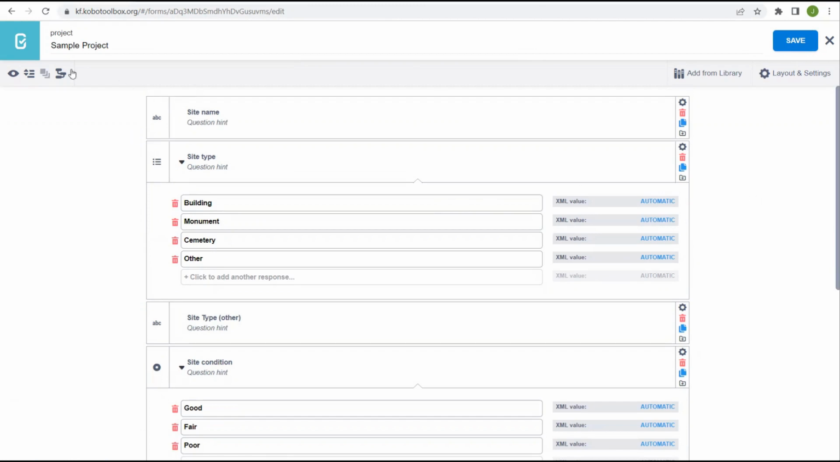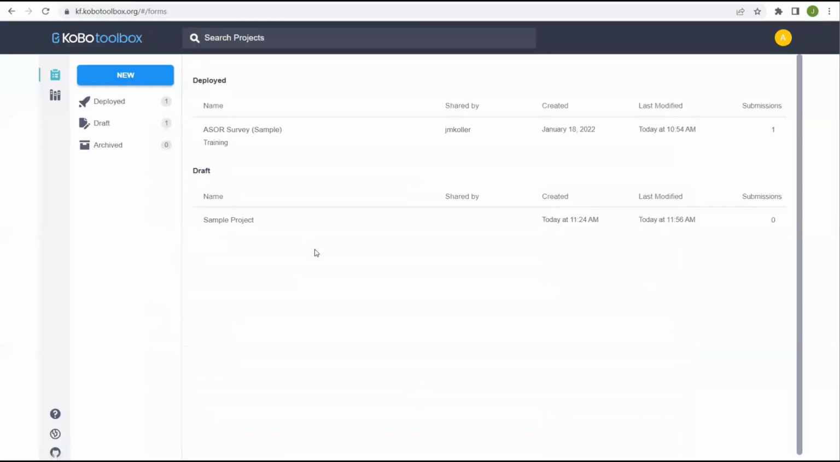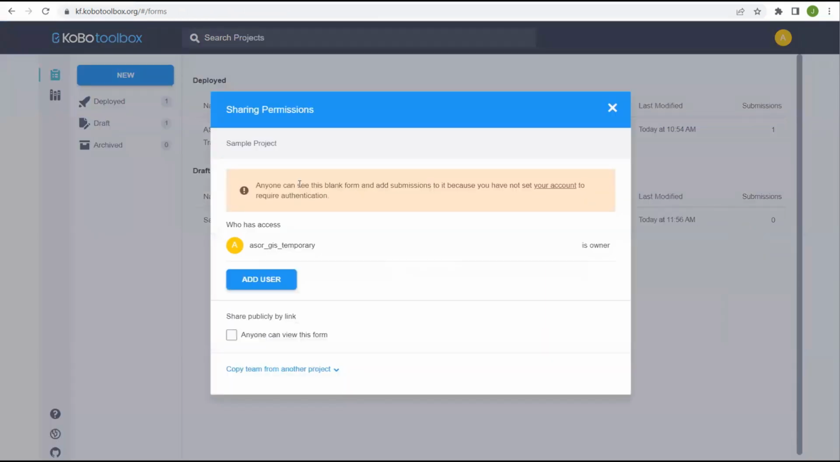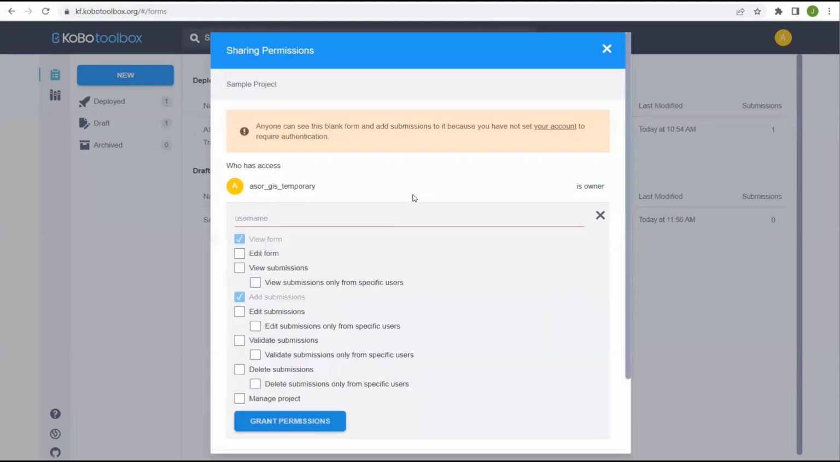Once you're saved and happy with the form, you can return to your main project dashboard by selecting this icon on the top left. It's the Kobo icon. And now we see that our sample project has been created in the draft folder. Any of these projects can also be shared with any other Kobo user who has created their own account. To share a project, you just hover over it and you select the share icon. From here, it shows who is the owner. So my current account is the owner, and you can add a user this way.